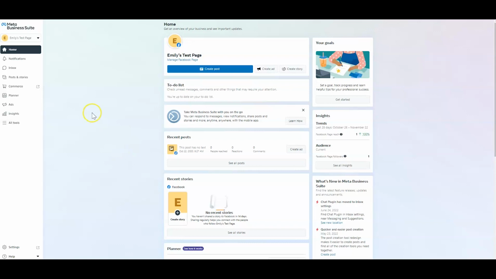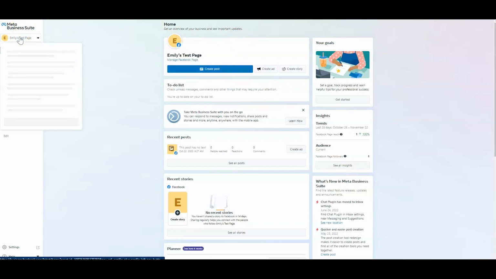Then what you're going to do is look on the top left and confirm that this is the page that you're trying to share access to here and here. And then you'll hit the drop down and let that load.